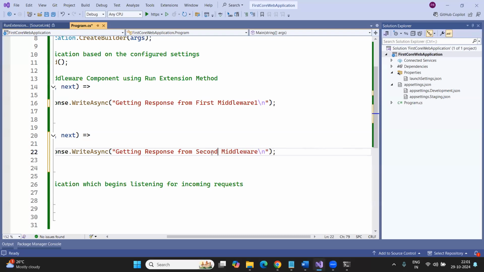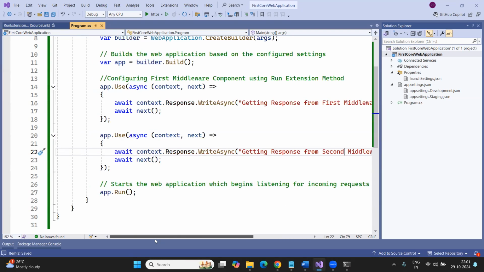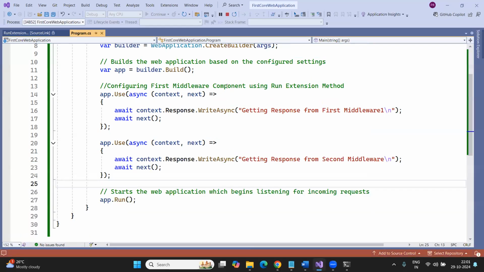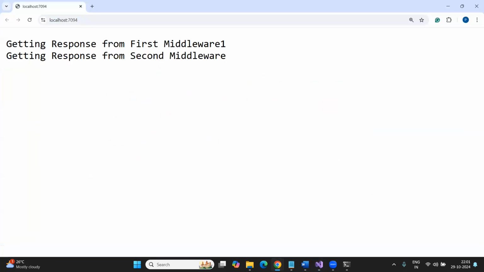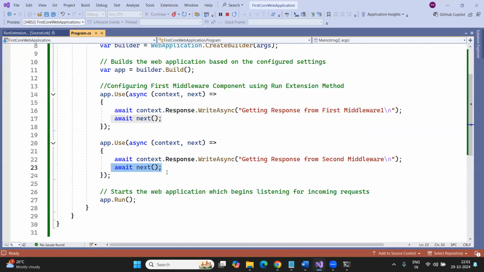What I'm saying is that the Run extension method means it is going to create a terminal middleware. If that is not your requirement, you can write something like this. After this middleware, there is no further middleware component. So from here, it will return back.